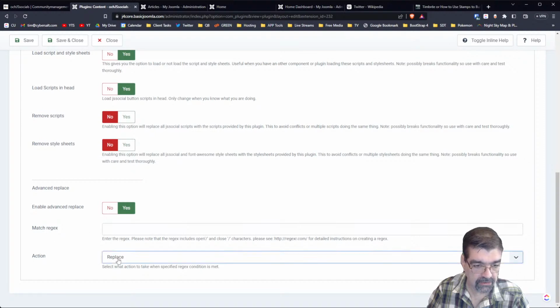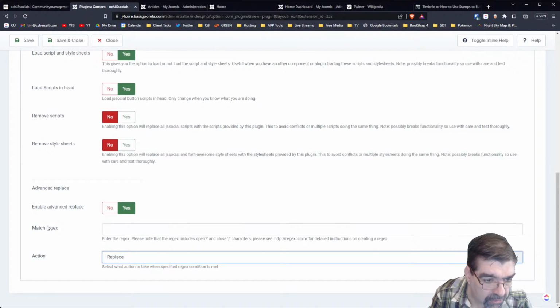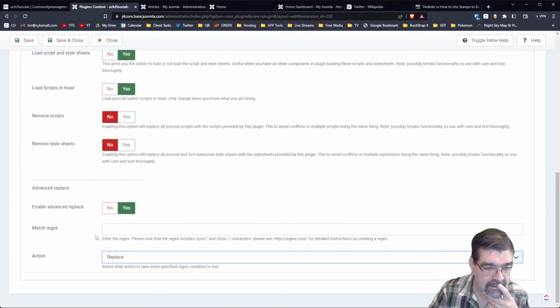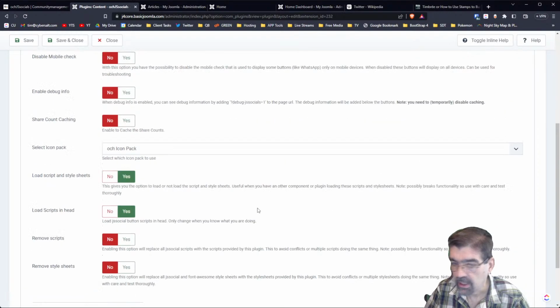Match regex. Select the okay. Enter. So what are we doing here? Enable advanced replace. Match regex. And enter the regex, please note there. Is this advanced replace for what? Oh, probably for removing the scripts here. Okay. All right.